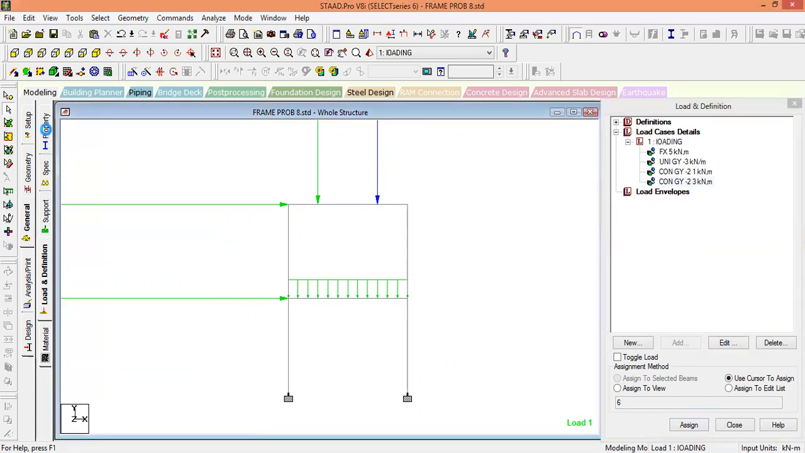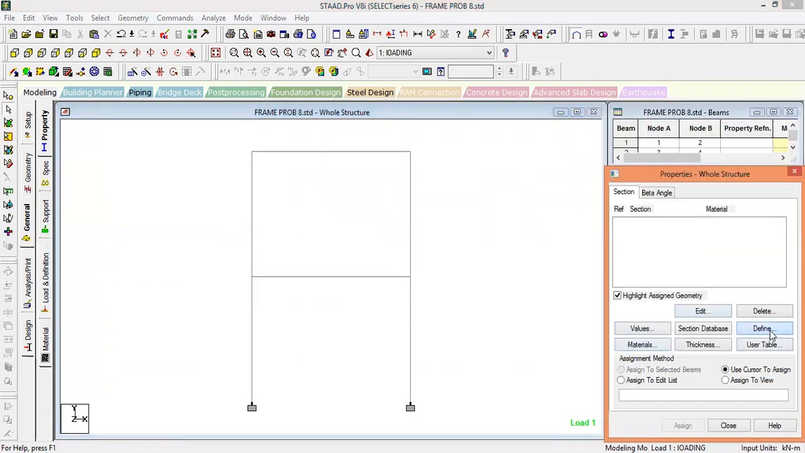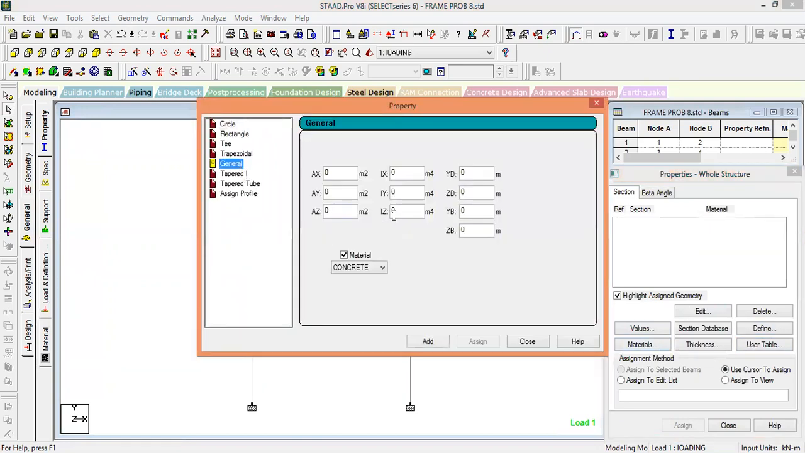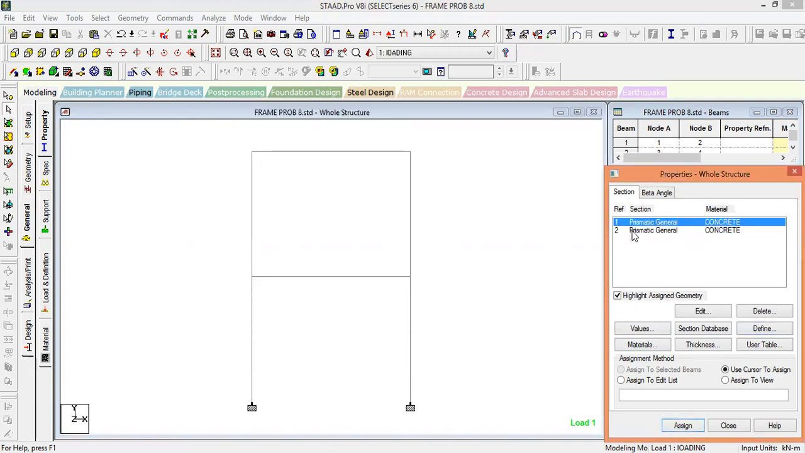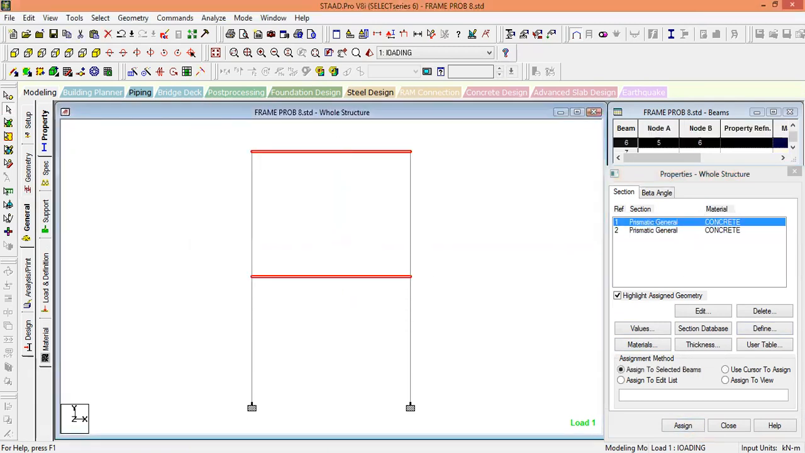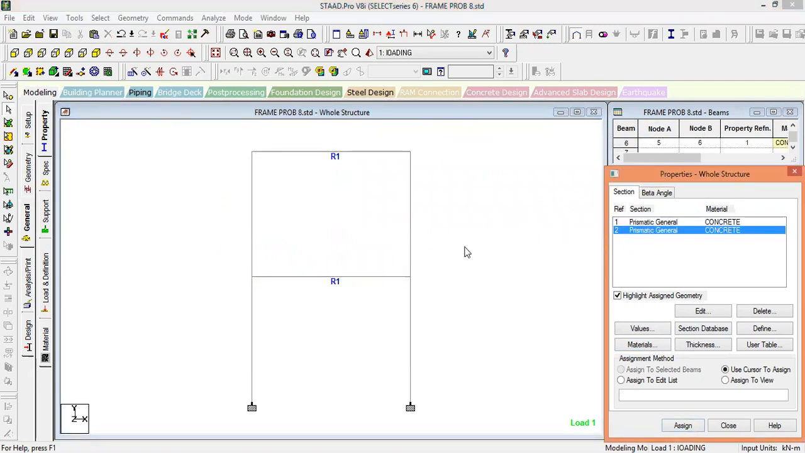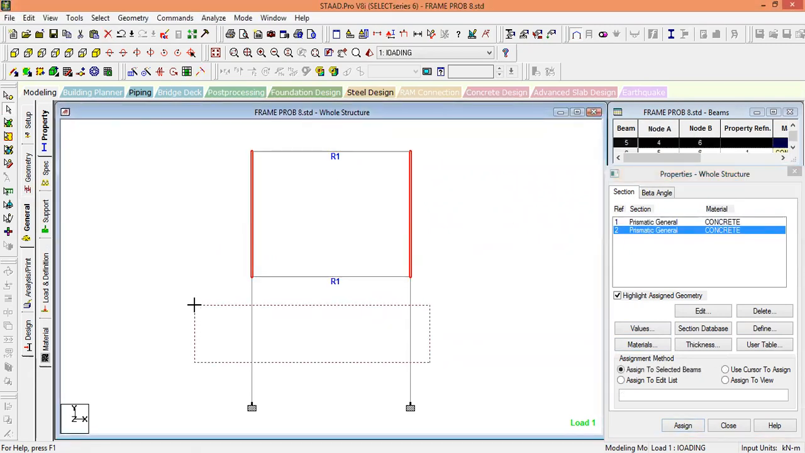Right. Now we'll go to property. Again, go to define general. I value is 0.000045 for beams, and for columns this becomes 9 because it is 2I. So for the first one, select the beams, assign to the beams. Second one, select columns. See, I have selected this one.